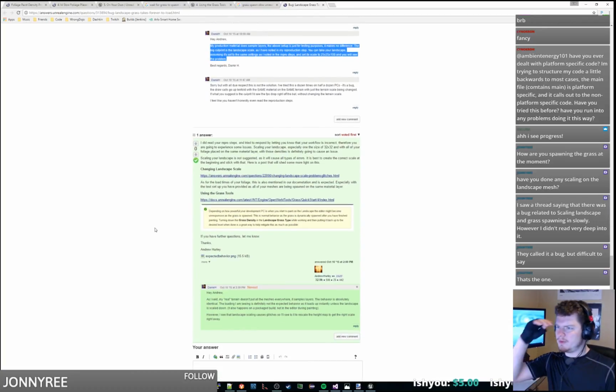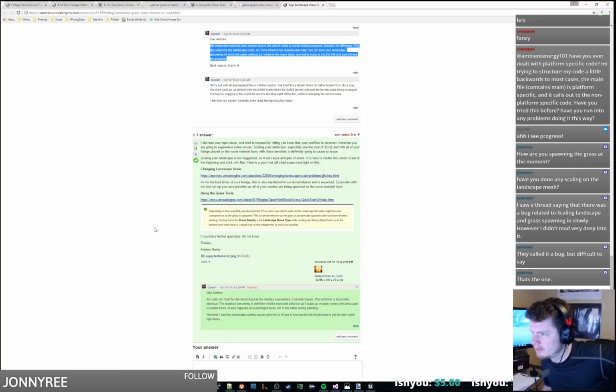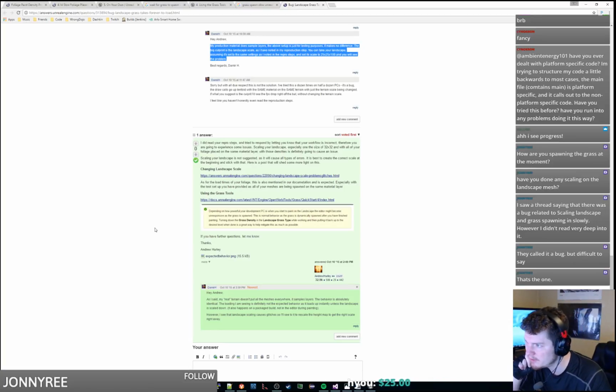Alright, I did read your repro steps and tried to respond by letting you know that your workflow is incorrect. Therefore, you are going to experience some issues. Scaling your landscape, especially one of the size 32 by 32 with all of your foliage placed in the same material layer, is definitely going to cause an issue. Scaling your landscape is not suggested as it will cause all types of errors. It's best to create the correct scale at the beginning and stick with that.